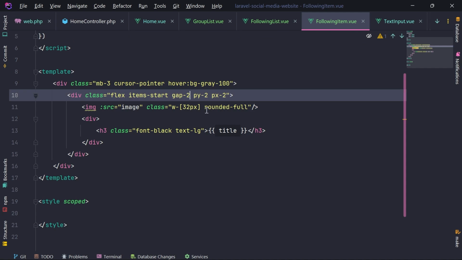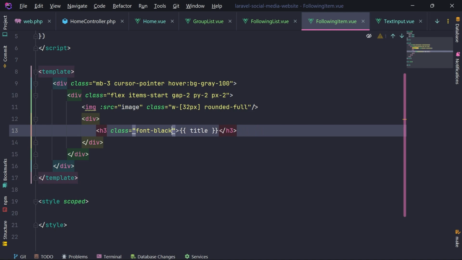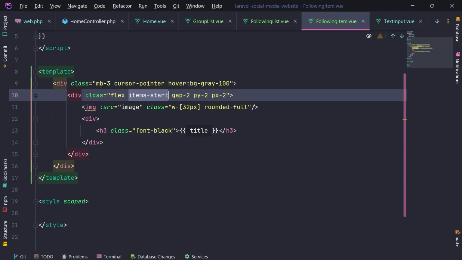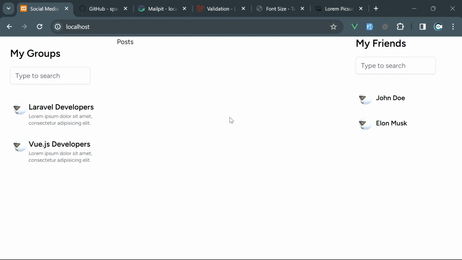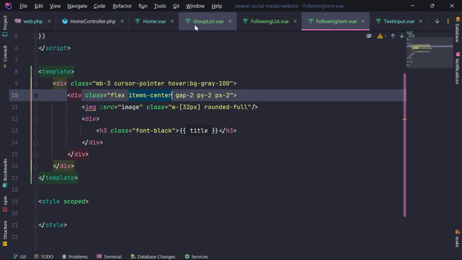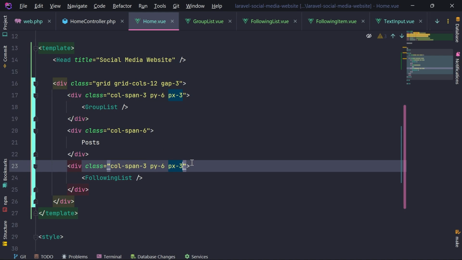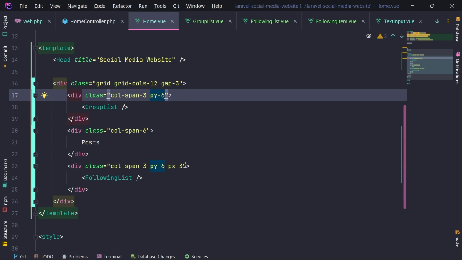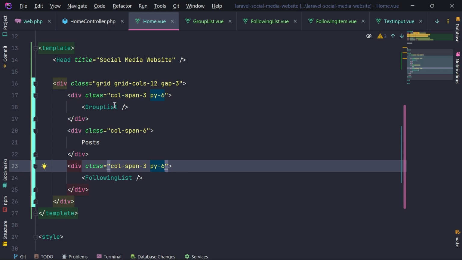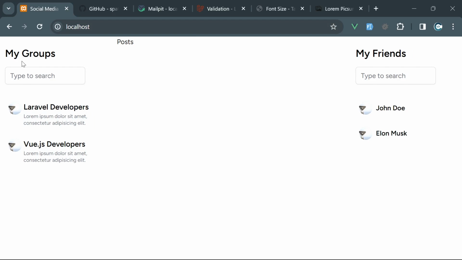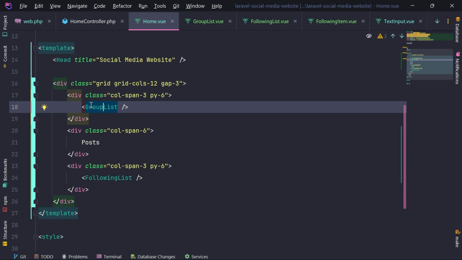I will go into following list, and I will open this following item, and I'm going to increase the gap between, and probably also remove this text, and items center is how I'm going to do it. So these are my friends, these are my groups. Also there is this padding Y and padding X, which I'm going to add right here as well. This padding X, is this something necessary? I think this is not necessary anymore, because we added that inside this group list.